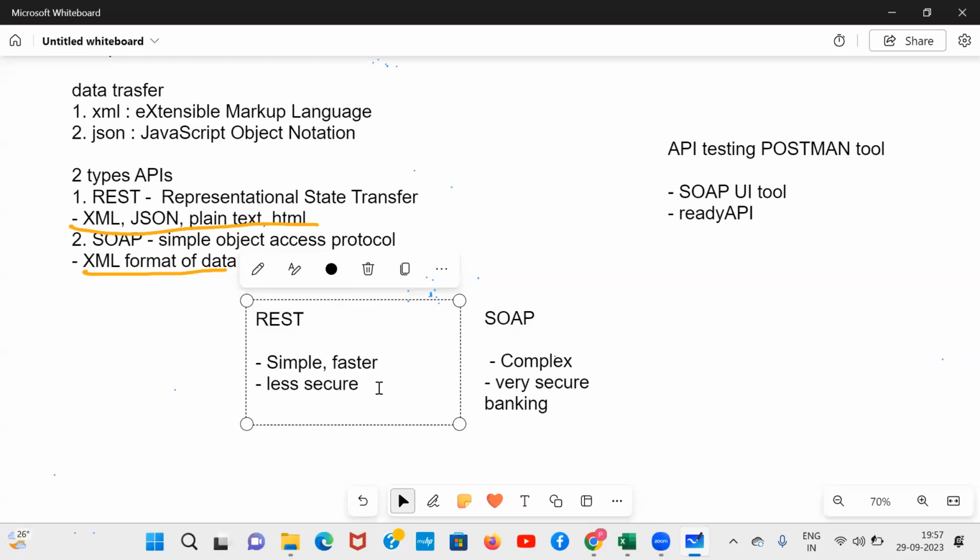Now, in Amazon or any platforms like Facebook or other applications where we have data, security is needed, but not to that extent. So those applications are using REST APIs. Most online shopping platforms and most social media platforms use REST APIs. Most applications you see in day-to-day life or any small applications use REST because it is simple, faster, and easier to develop, use, and implement. And it uses all formats of data.